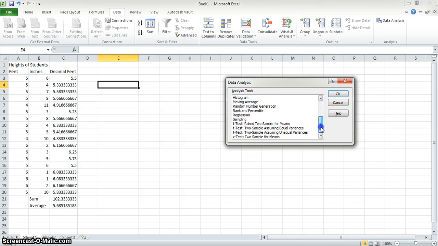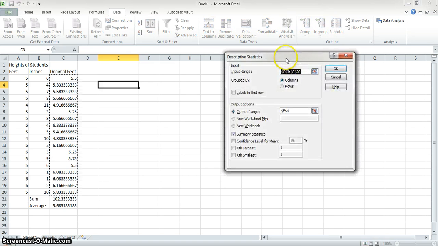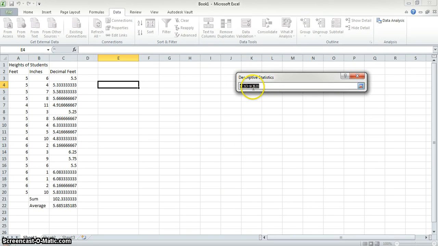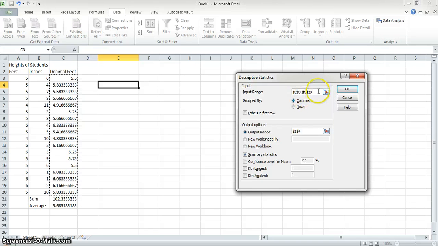So you're going to scroll in this box. We could do a bunch of different things, and later we'll use the histogram part of our data analysis, but we want to click descriptive statistics. So make sure you have that highlighted and click OK. Now we're going to get this box, and we have an input range. So we're going to click on here, and whatever's in that box we're going to delete. So our input range is going to be all of our decimal feet. Make sure you don't include your sum or your average, and then click that button. So that's my input data.